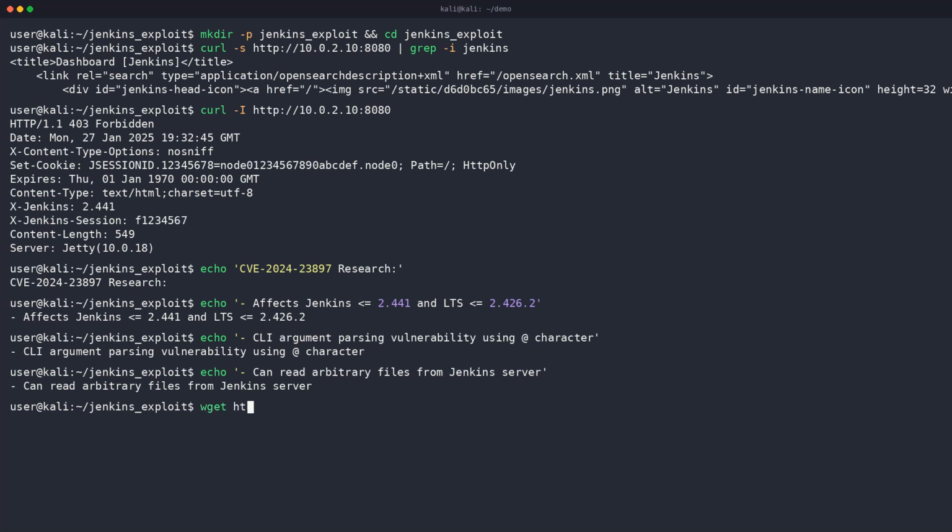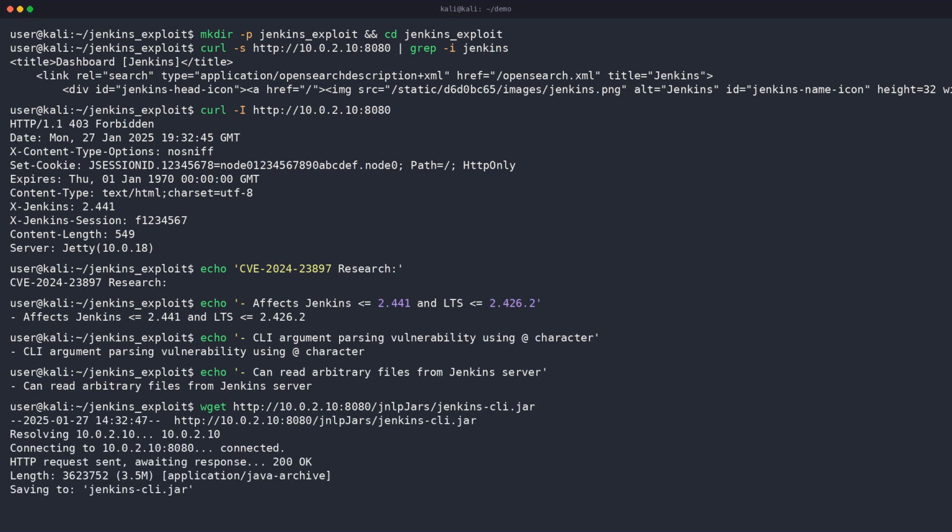The vulnerability works by abusing how Jenkins command line processes arguments that start with the @ character. Normally, @filename tells the command line to read arguments from a file. But due to improper validation, we can use this to read ANY file on the Jenkins server, not just argument files. The key is that Jenkins will try to process the file contents and leak them in error messages.